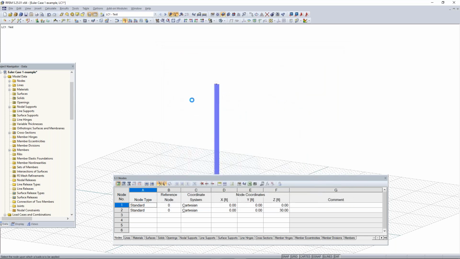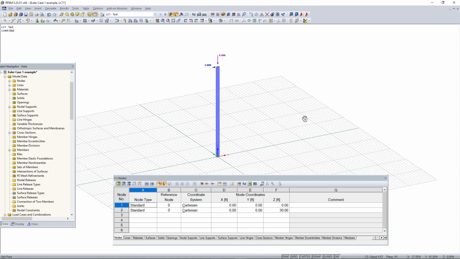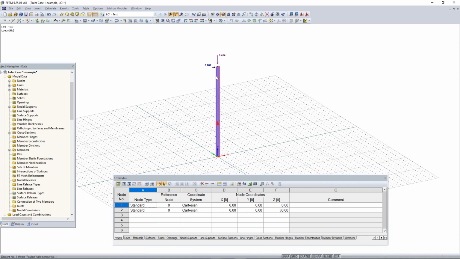So I'll click OK, and then I can either select the node and left click on it, or I can highlight it and add in the loading like that as well. So I'll right click, and now you can see if I rotate, we have our column here with our lateral loads and gravity load at that single node at the top.